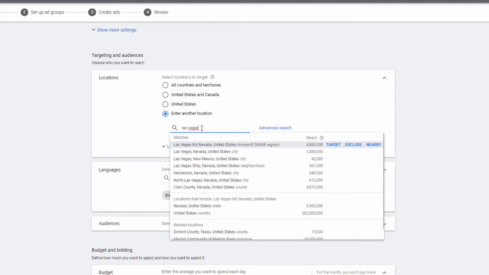I had the city in mind, but you see the first option is the DMA region. DMA stands for Designated Market Area. So this is going to cover not only the actual city of Las Vegas, but a lot of the cities and counties surrounding the Las Vegas city area. Below the Las Vegas DMA option, we have the option to just target the actual city.